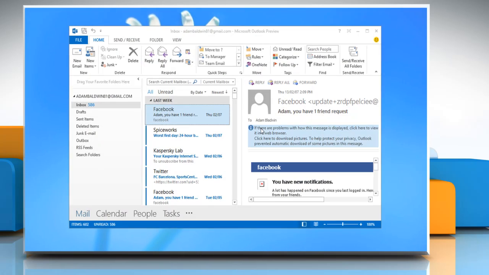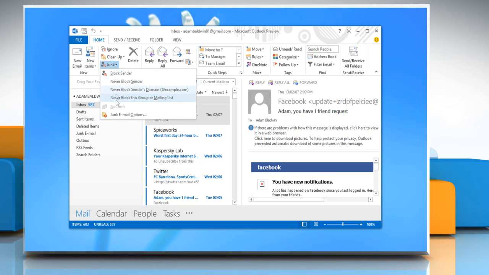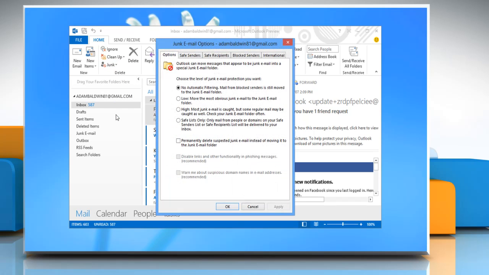Open Microsoft Outlook 2013. Click the Junk button on the Home ribbon and then click Junk Email Options. To set the level of junk email protection, go to the Options tab and click on the radio button next to the level of protection you want to set.